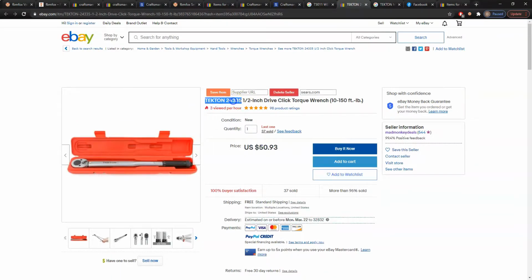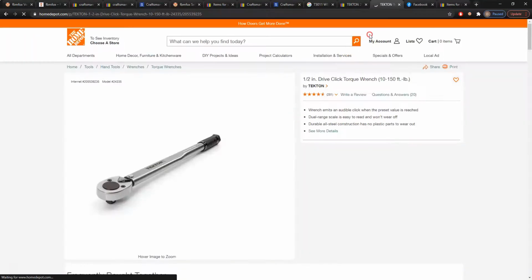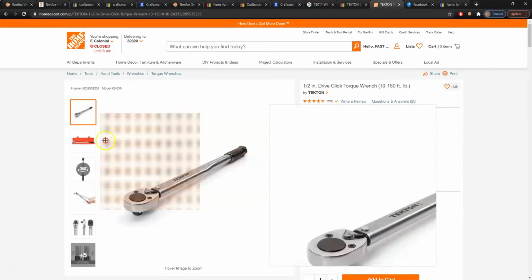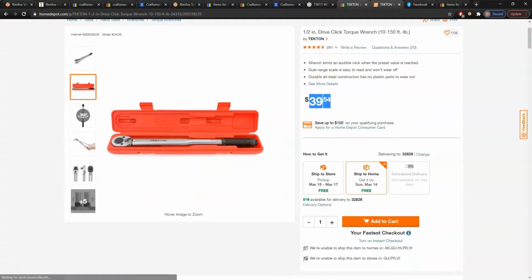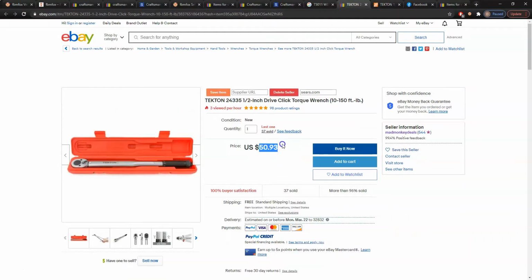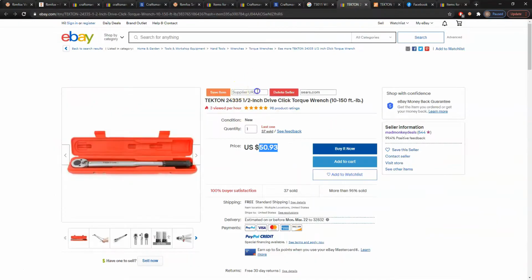is a wrench. So let's search that on Google. So it seems like it's coming from Home Depot. Right, it's coming from Home Depot. Exact same image, 40 bucks, free shipping. This person is selling it for 50. It seems like a decent markup, so I'll go ahead and save this item also.